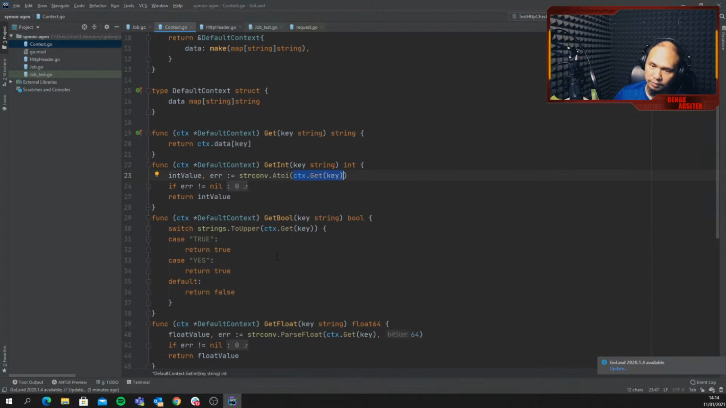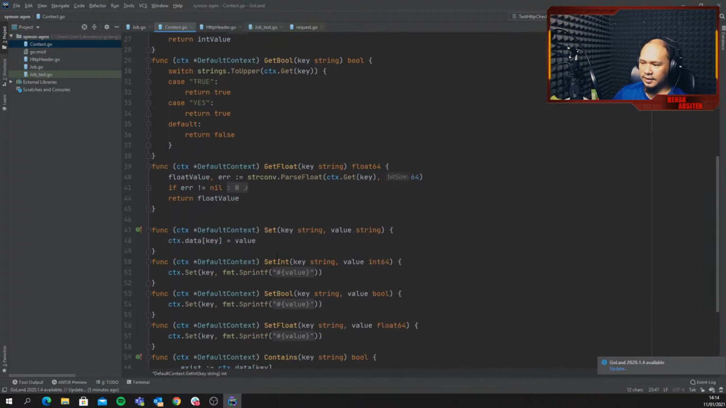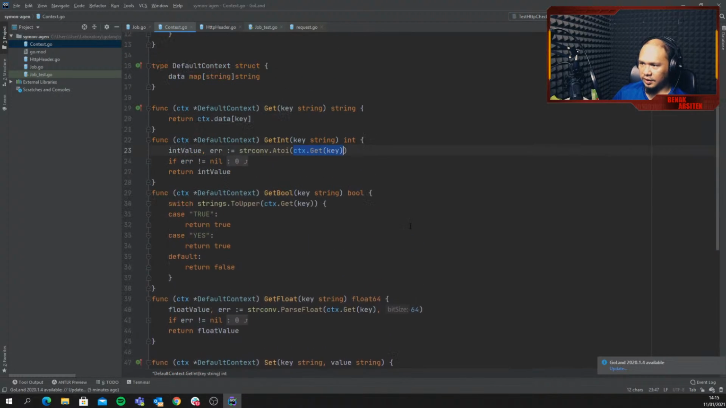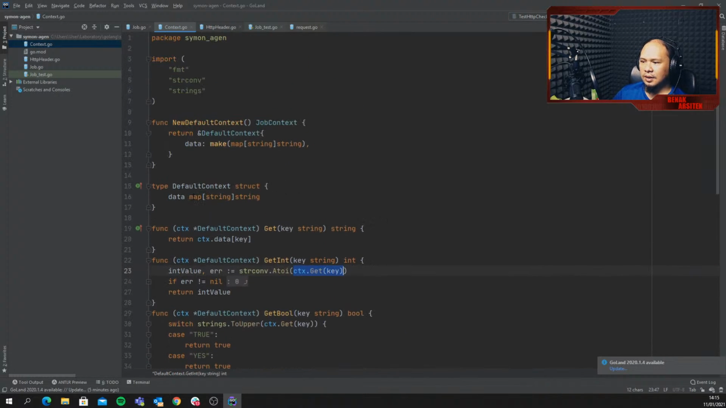We parse them from the string stored inside the context, and then when we put back as an integer or whatever using the set int or set boolean, we convert them into string. So you get the idea. Context is just map string to string. Okay, let's continue.